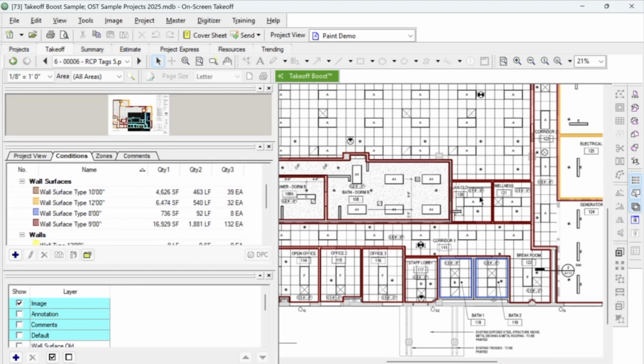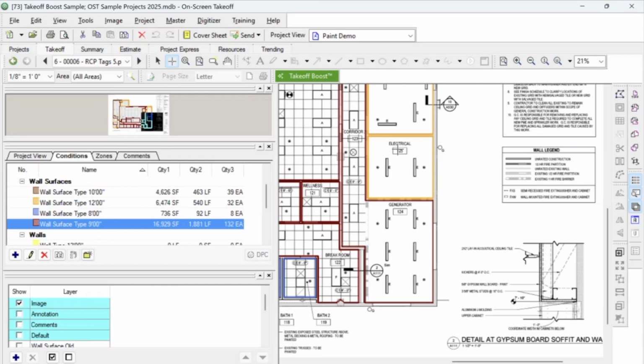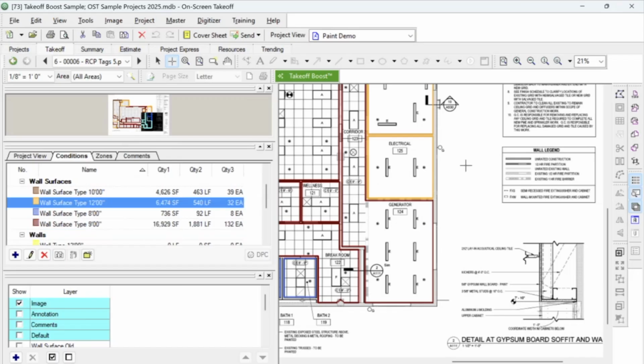After the boost is complete, you should be able to see that each individual room that has a height clearly marked in it is now properly labeled with the correct condition. For instance, this room right here has been marked as a 9-foot room. You can also see that any rooms that don't have a height clearly marked now have the default height set on it, like this electrical room.